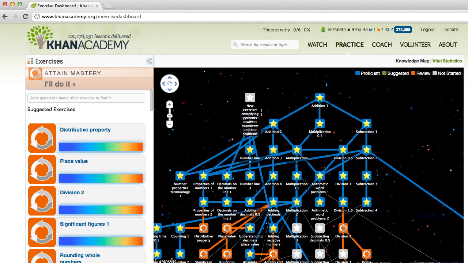So we're looking here at the knowledge map, and the knowledge map shows all of our various practice exercises. As of right now, this is March 2012, we have about 300 exercises. All of them are in math, and we're constantly adding more. As you can see here, if you start at the top of the knowledge map, we have addition 1, which is just like 1 plus 1 equals 2, the most basic math. And as we move down the knowledge map, we have fractions and decimals and algebra and geometry, some trigonometry, and even some basic calculus.